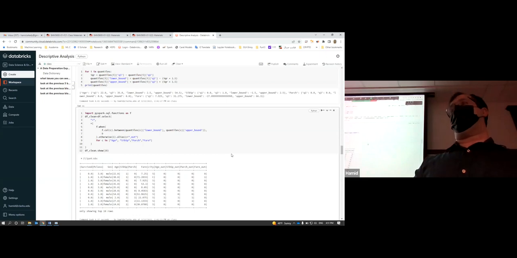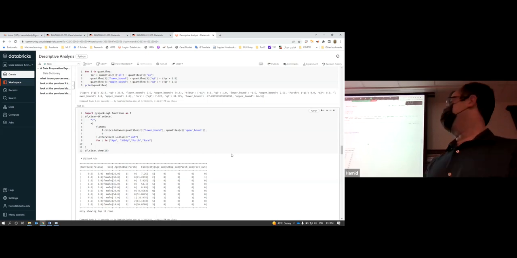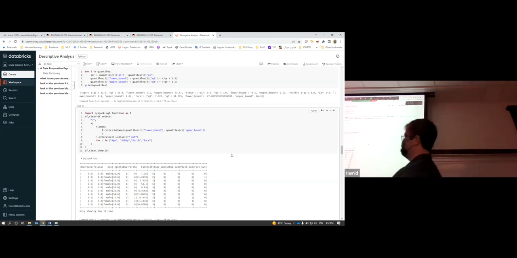So now I have lower bound and upper bound for outliers, and I can just find the values for each numerical variable. What I did was my own creativity, but it's not the only way. So maybe we can find an easier way.